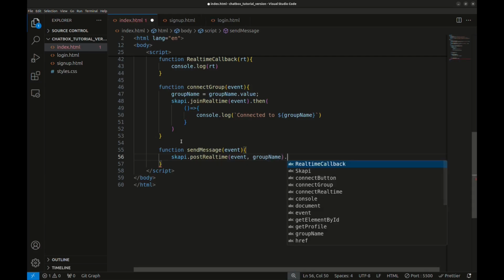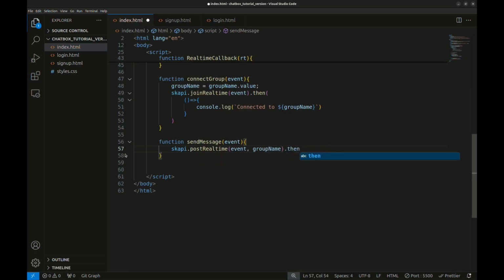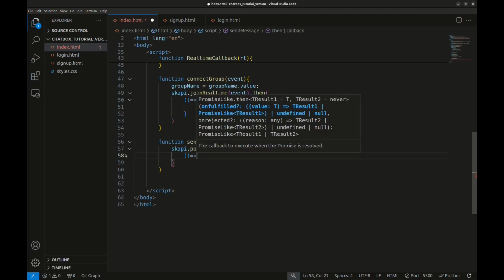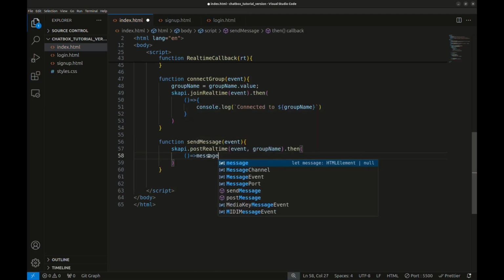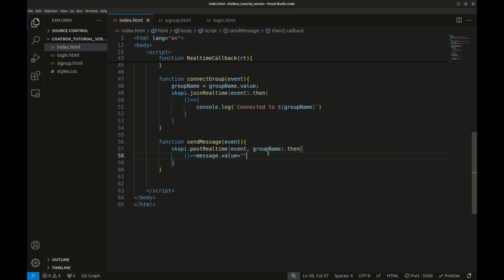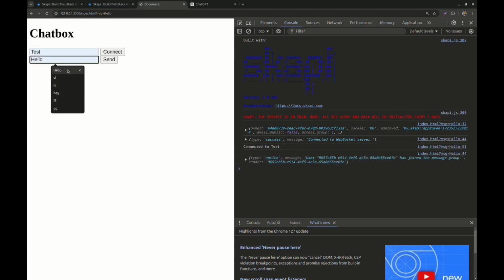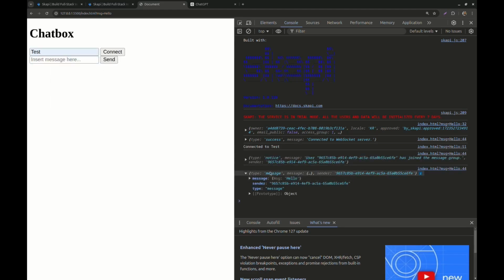When this function is resolved, we are then creating an error function in which we are just going to clean the message input. So message.value is equal to empty. Let's see, we connect to a group, we send a message, and here we can see that there is a type message, and inside MSG we have hello, we have the sender ID and the type.